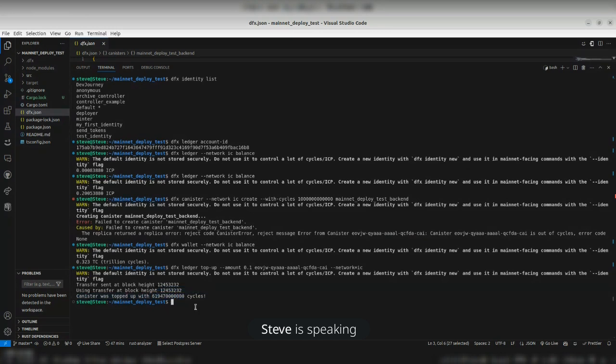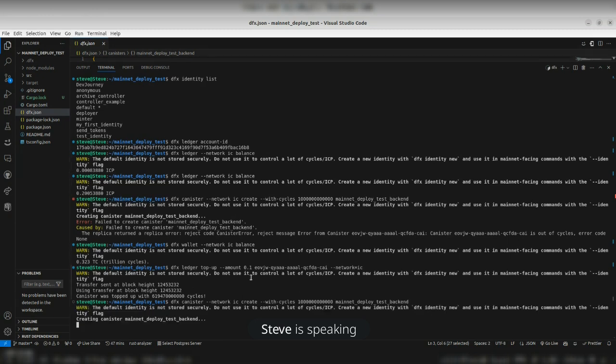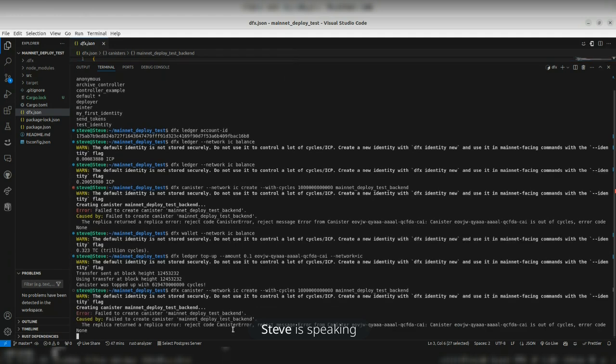So we'll try running the previous command, the one we were running to create a new canister, again. We'll see whether it will create the mainnet deploy backend canister. If it doesn't work, then it means we have to load up some more ICP tokens to it. Yeah, it's out of cycles. Okay, so I'll repeat the previous command again. It was also 0.1 ICP tokens.